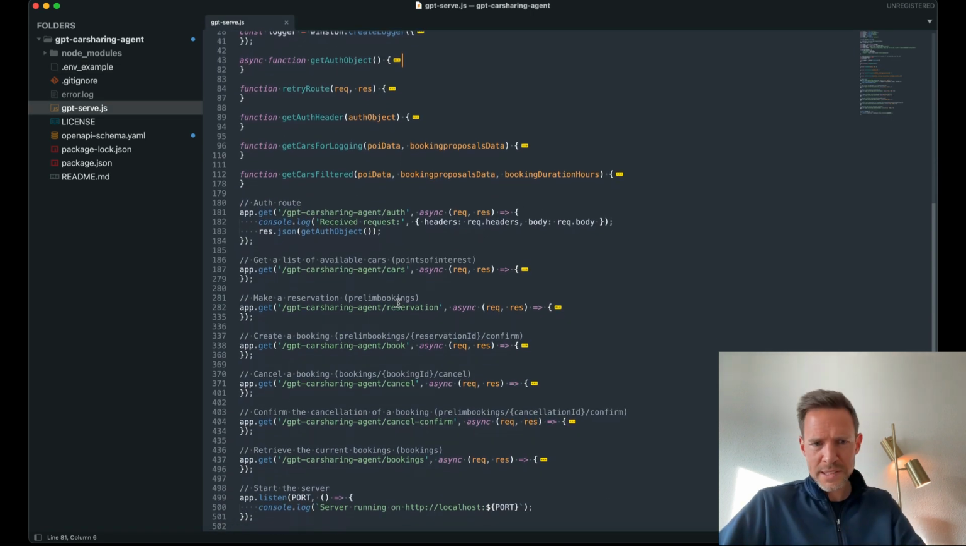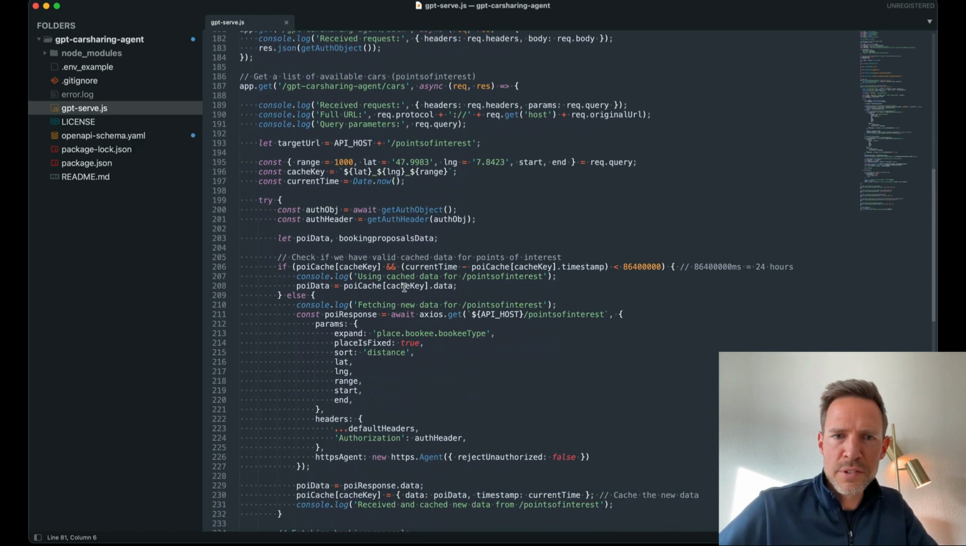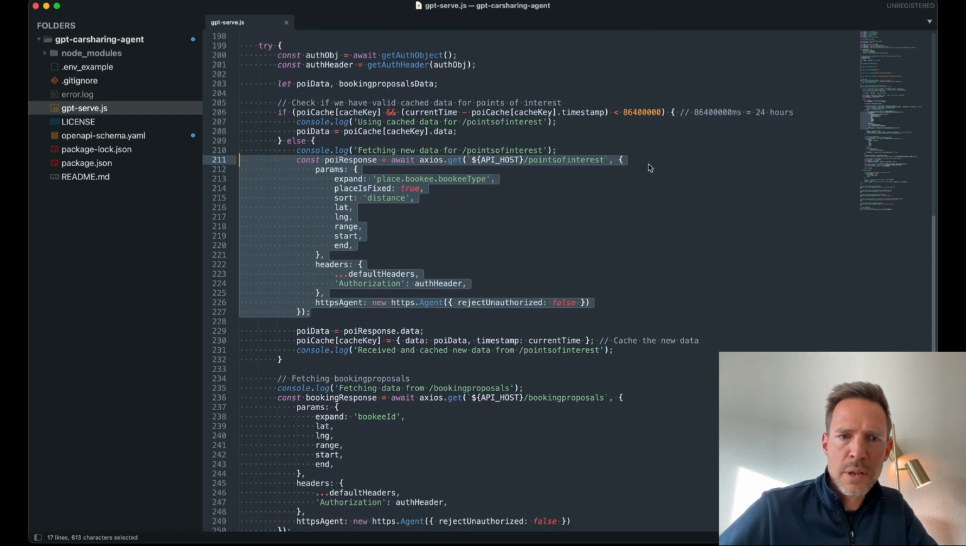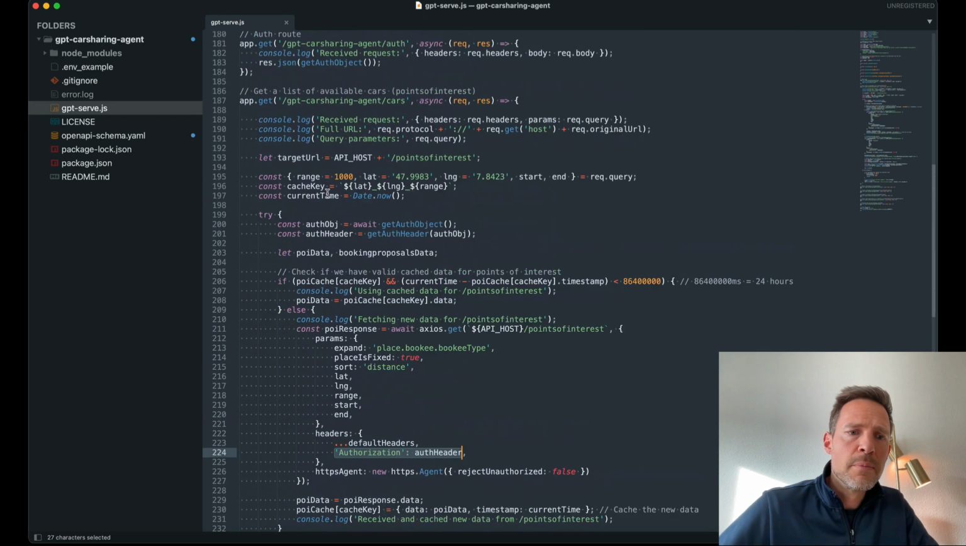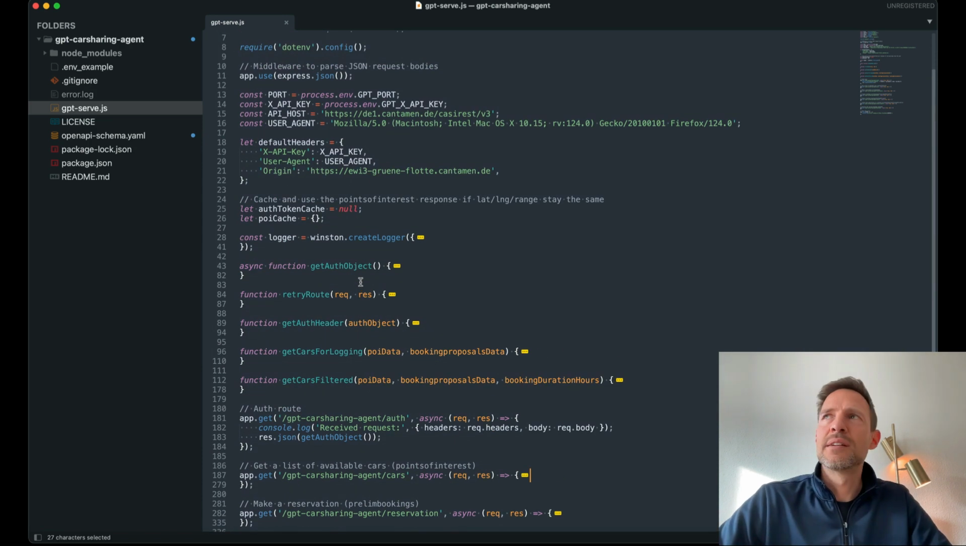And yeah, so basically, let's look at the cars route, for example. This retrieves the list from the points of interest we saw earlier. And the most important part is the Axios request here. It's the GET request to the points of interest endpoint. These are the query parameters that we saw earlier in Bruno. And I'm just appending my authorization header, so that I'm actually authorized to make the request. There's a few more endpoints here, the reservation, booking, cancel, and the bookings endpoints. So basically you can use this script as a basic wrapper for any custom GPT.